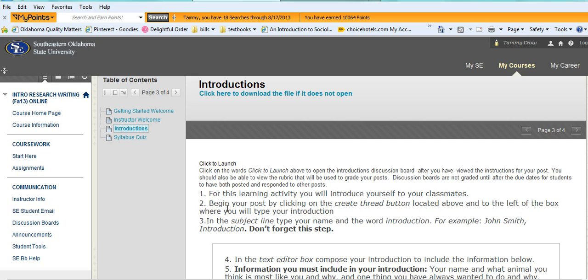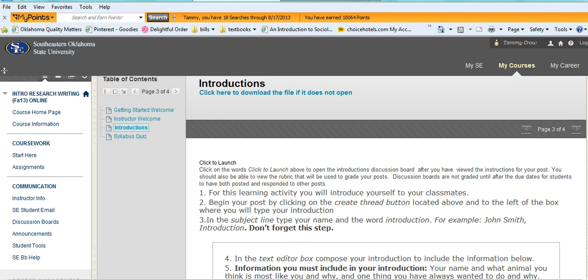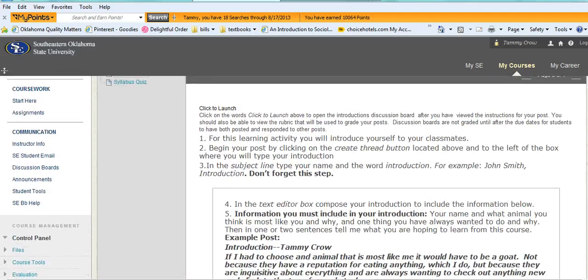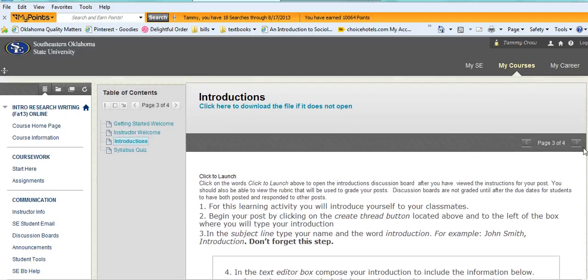The next thing you need to do in here is your introductions, and to do the introductions you would click to launch. And here's the problem. I've got your instructions, you read all of the instructions, and then you have to go back up here and find this tiny little click to launch. Now in the heading it actually says click here to download the file if it does not open, and that generally works. However, if the file happens to be something outside of Blackboard, it sometimes doesn't work. So I always recommend that you use this click to launch even though it is fairly small.